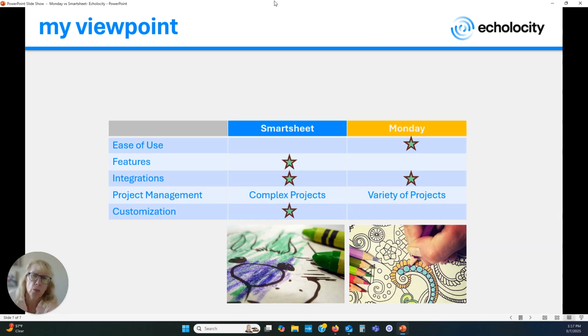So it's much more that you're in control. I like to say that in Monday you're coloring inside the lines and in Smartsheet you're coloring outside the lines. I would say as a beginner user or as a global company, with people of all different levels and job functions, Monday is easier to use. I think feature-wise, Smartsheet is very rich in features. Monday has great features. It just doesn't have as vast a toolbox of features.